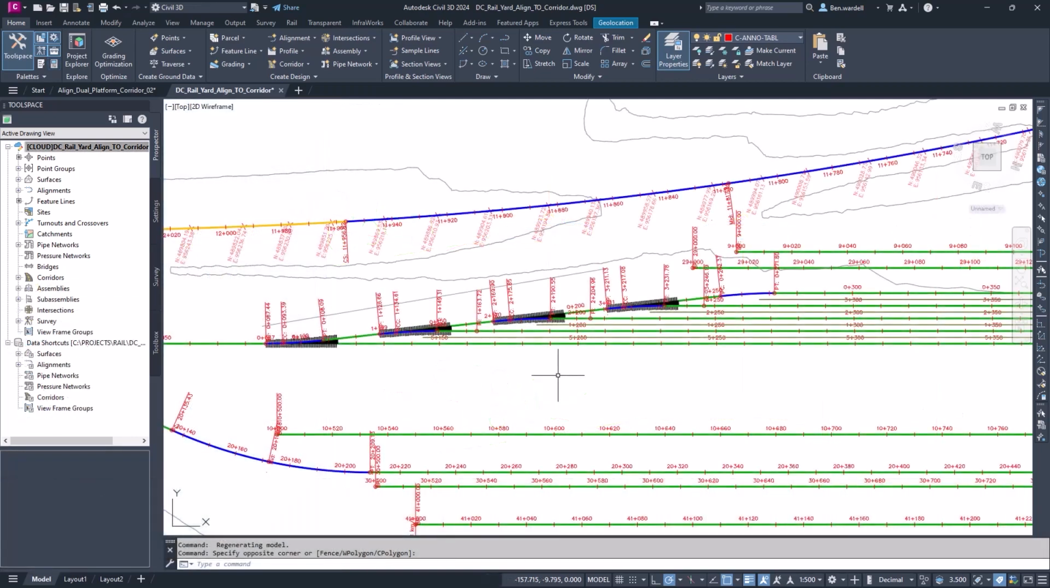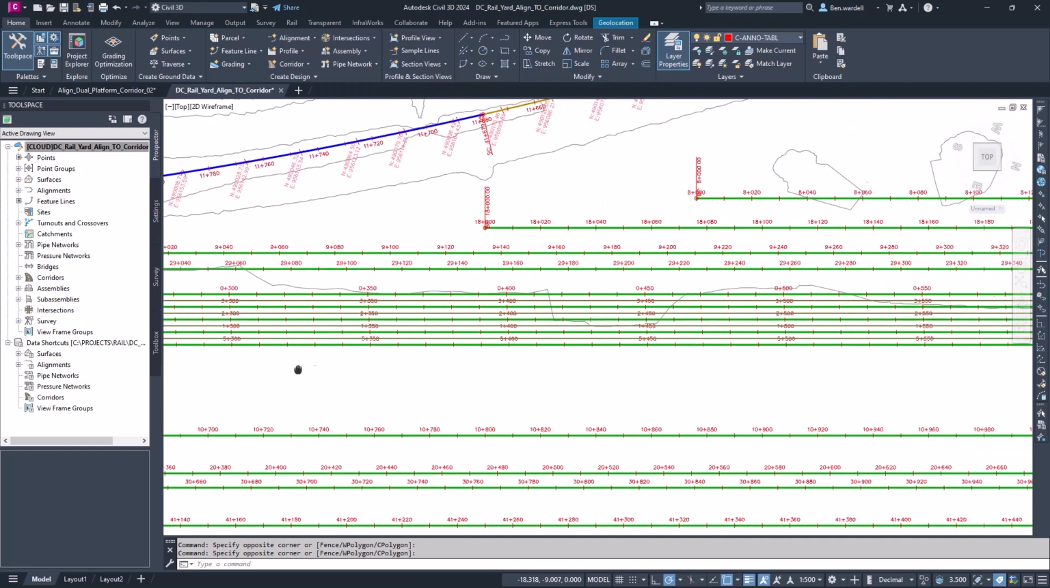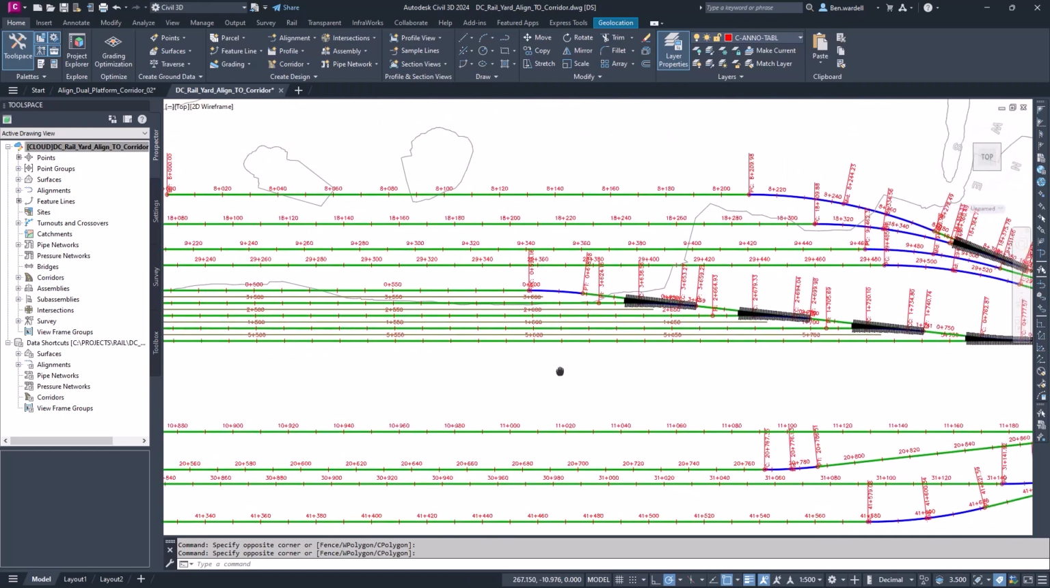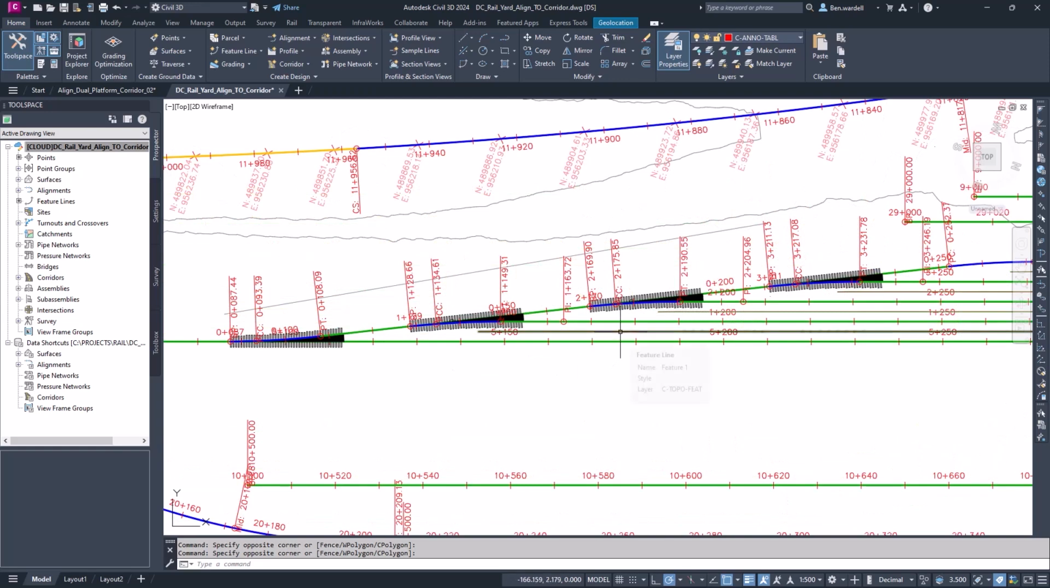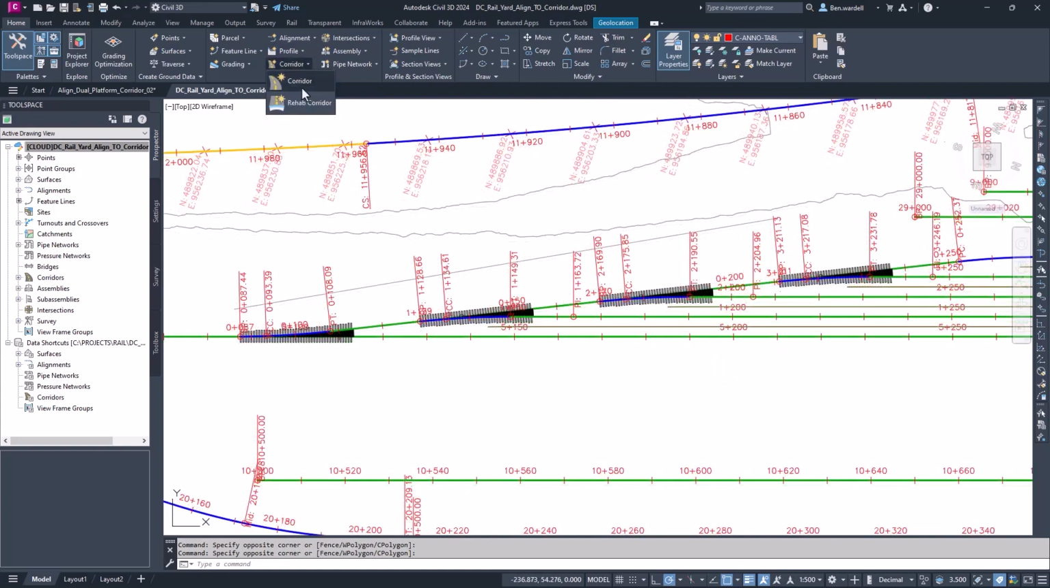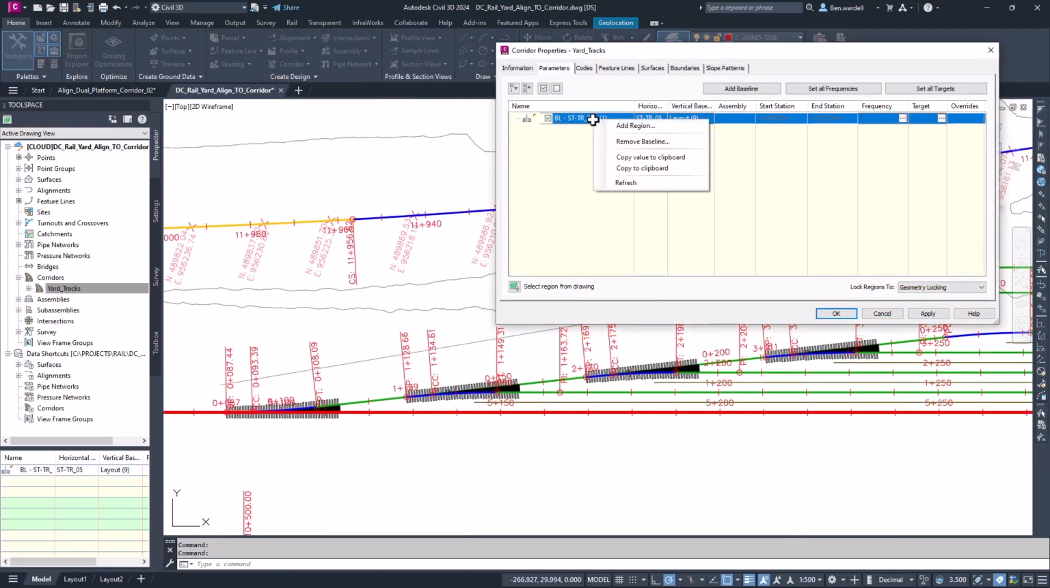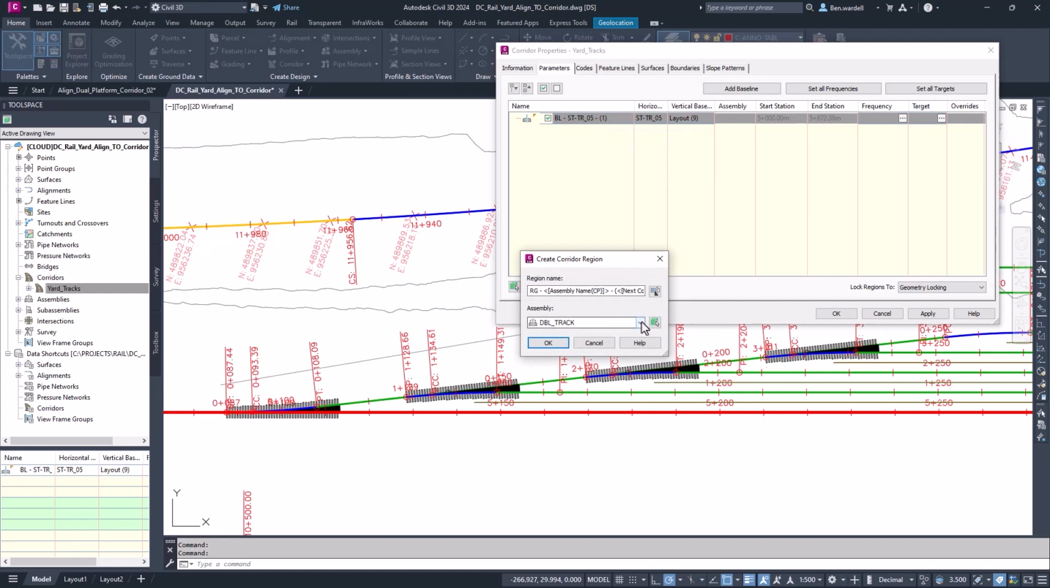We have a yard here, and we have it laid out with several different tracks, and they're all parallel. We've identified a midpoint between the tracks that we want to use in our subassembly, and it's a feature line. So we'll go through the same process to set up a new corridor. Now in the ladder area, we want to use a 2-track layout.